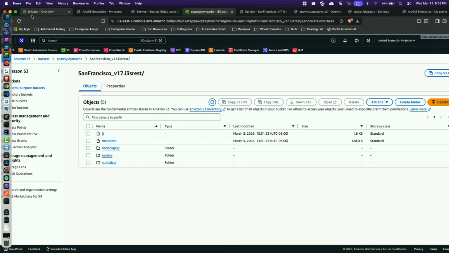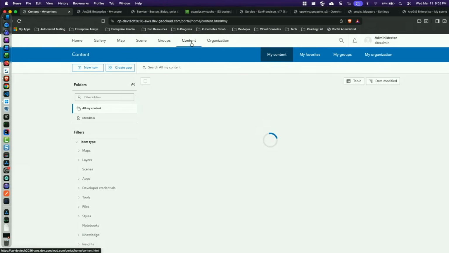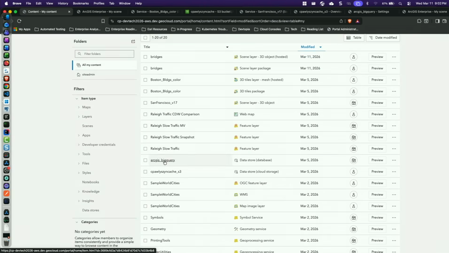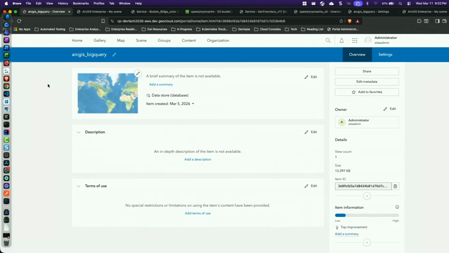So for this portion, I wanted to take a look at our other data item that I've registered here. When we look at the BigQuery data store item already registered with the hosting site, I've published 3 services off of this single data set. We're targeting that question of the traffic between 7 to 9 a.m. in Raleigh, North Carolina.